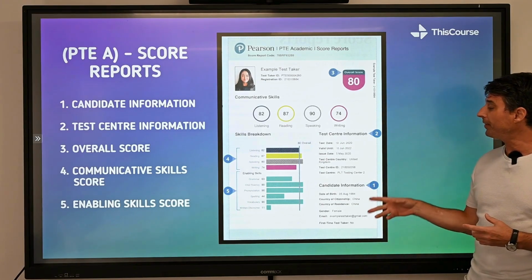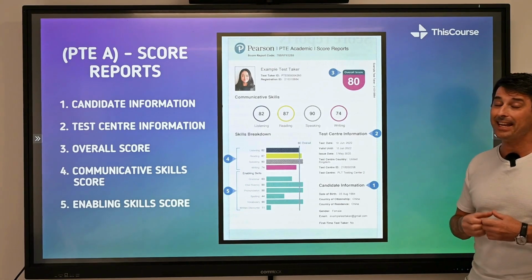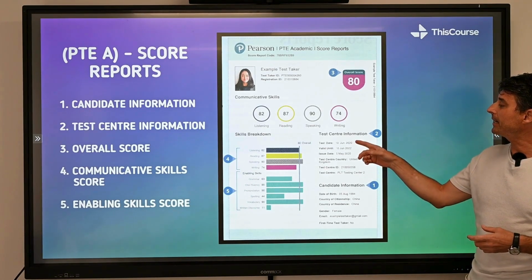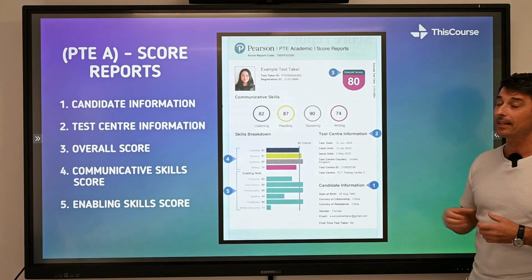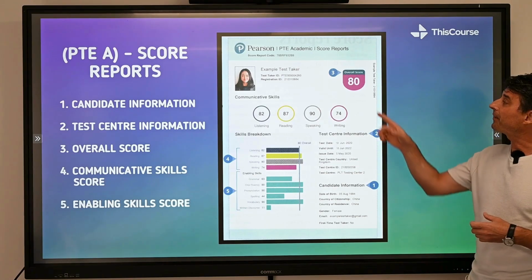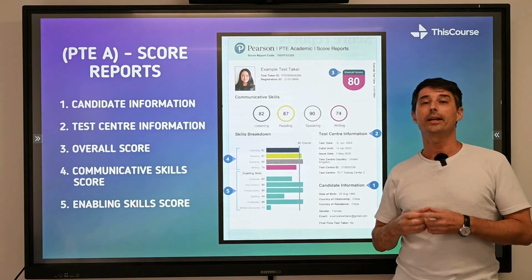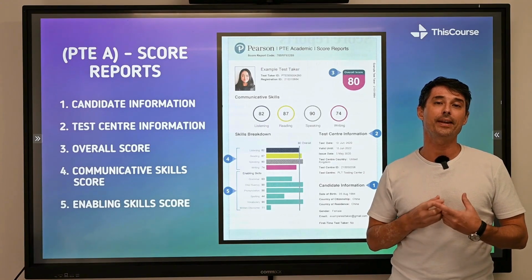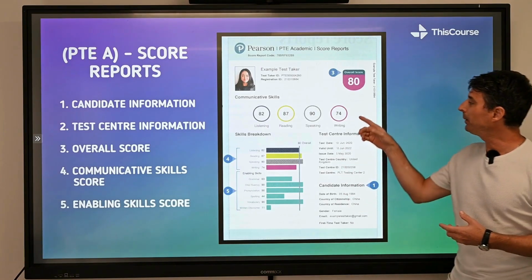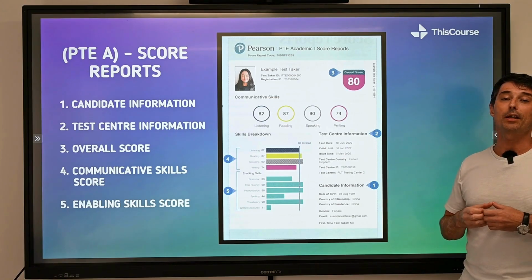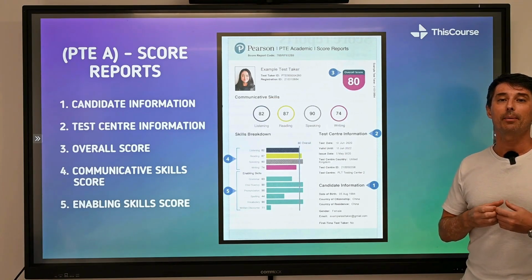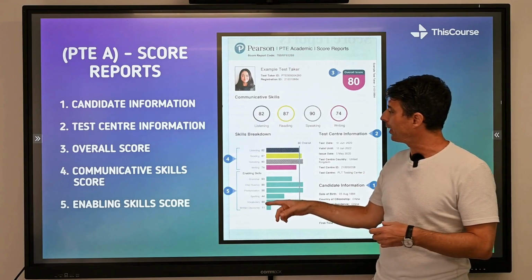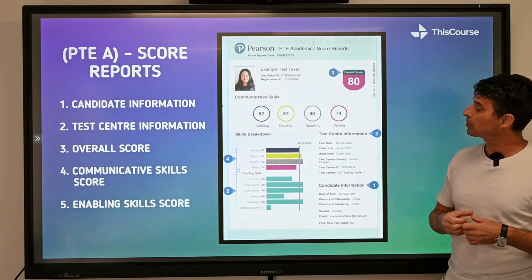Directly above the candidate information is the test center information, which includes information such as the test date and the test center country. At the top right of the score report is your overall score, and we'll talk about this a little bit more in the next slide. In the middle of the score report, we can see the 4 core skills broken down into individual scores. And in the lower left corner, we can see your skills breakdown.